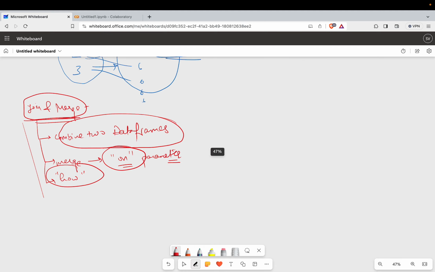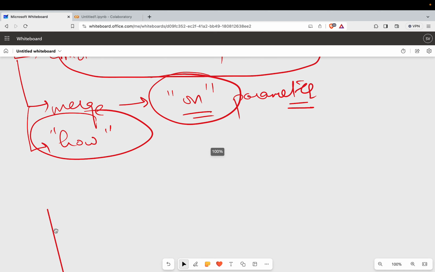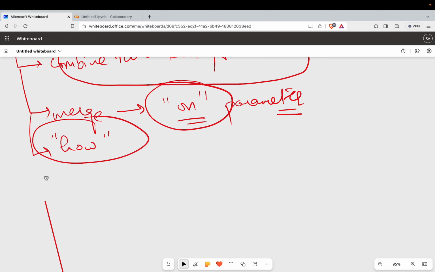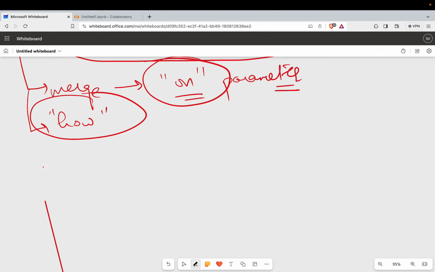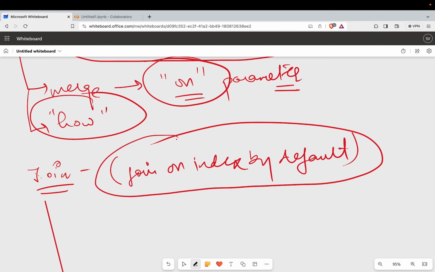Now join is also used for the same thing. But what is the difference? Can you tell me? This particular function performs the join on the index by default. It performs the join on the index by default.